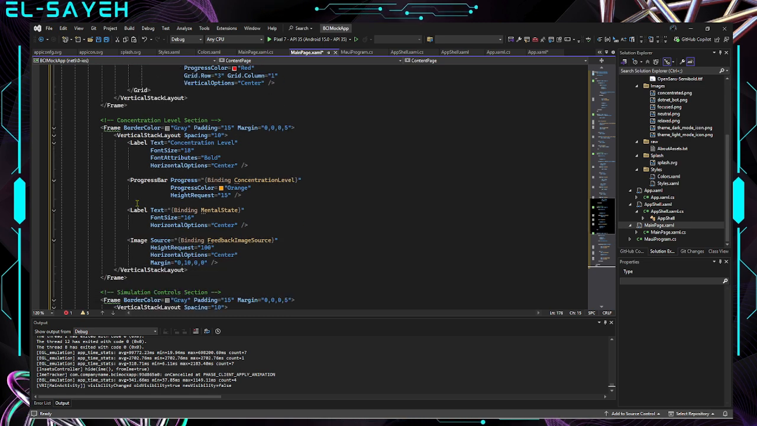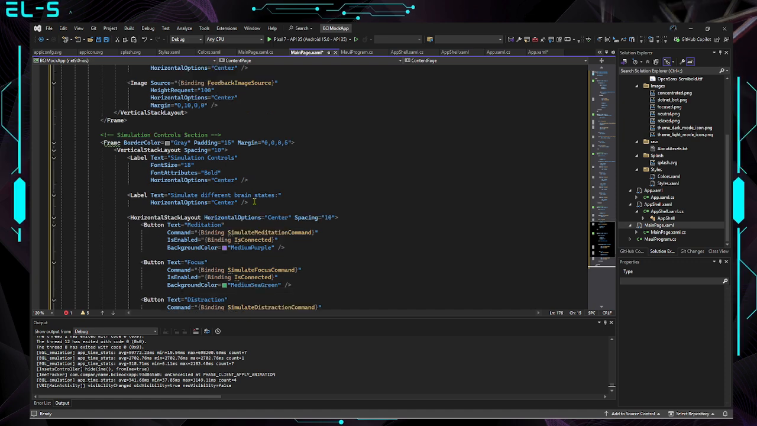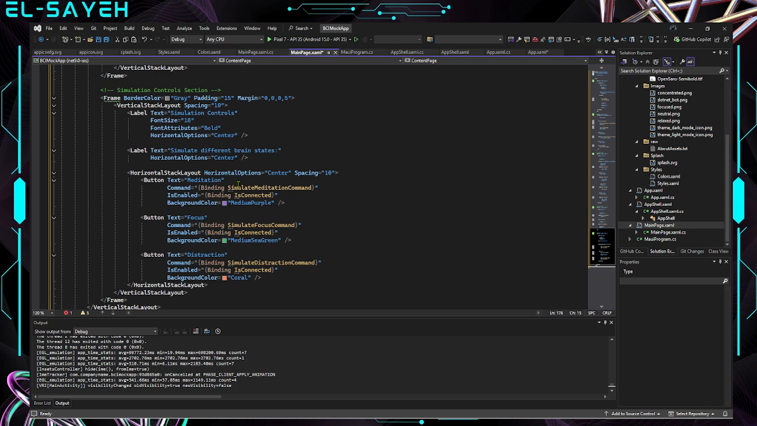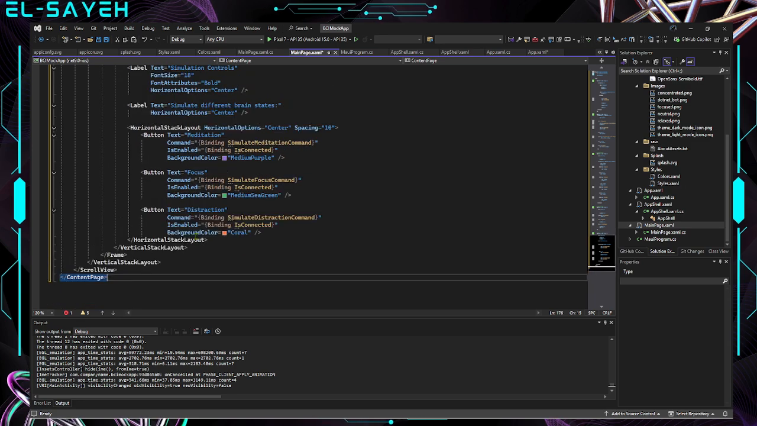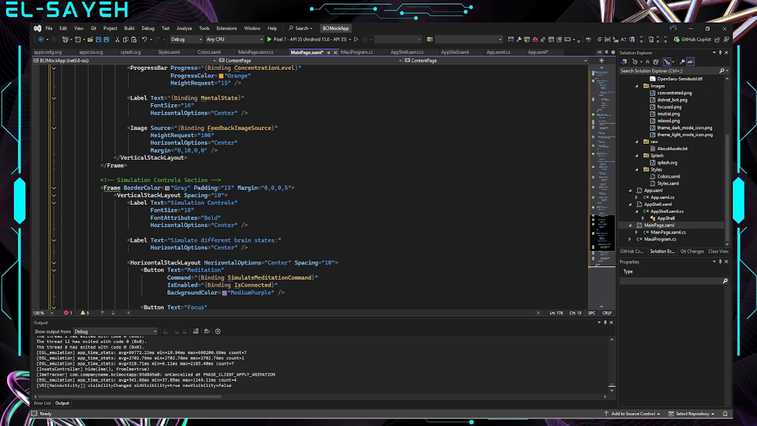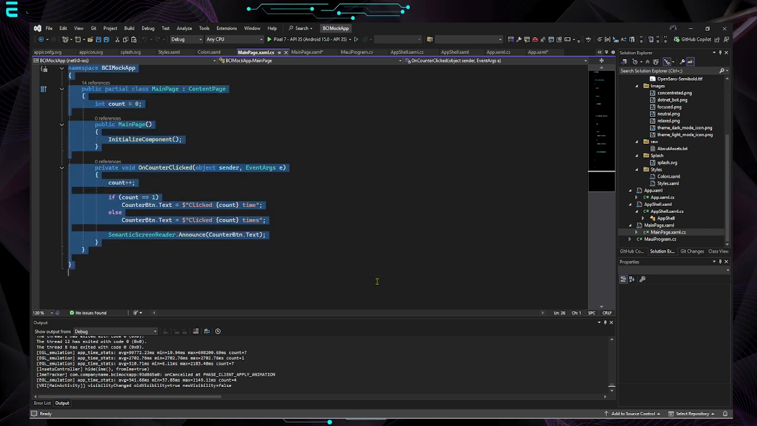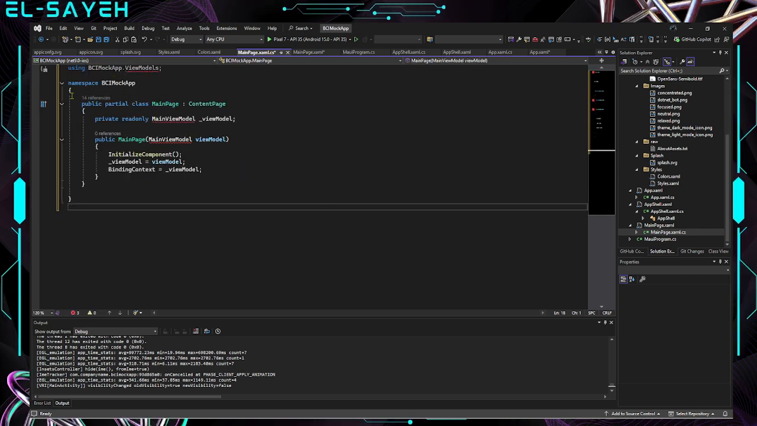Then the concentration level section, which contains our image or feedback on the mental state, and the concentration level for it. Then we go to the simulation control section, which has the buttons for meditation, focus, and distraction. These are three states that we can simulate in our application. All of that is defined in the UI. Then we ensure the binding contexts have been updated through the UI. We need the view models, and to ensure that everything comes from the view model, which handles the data generation events from the service.